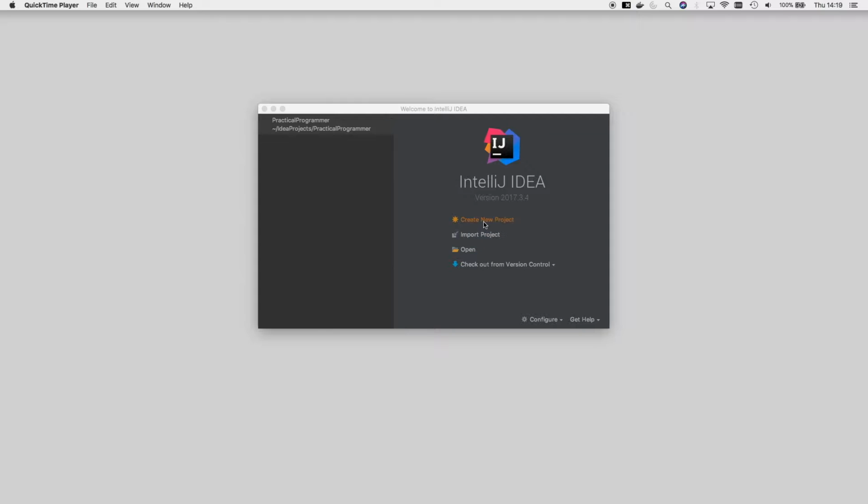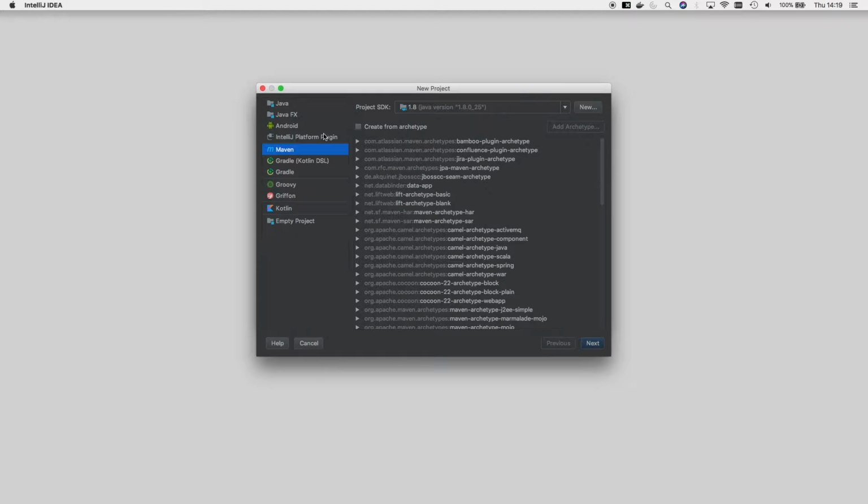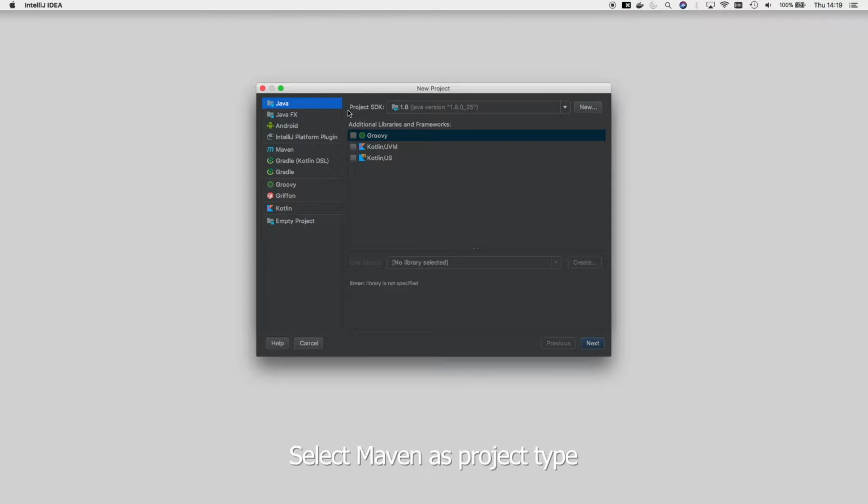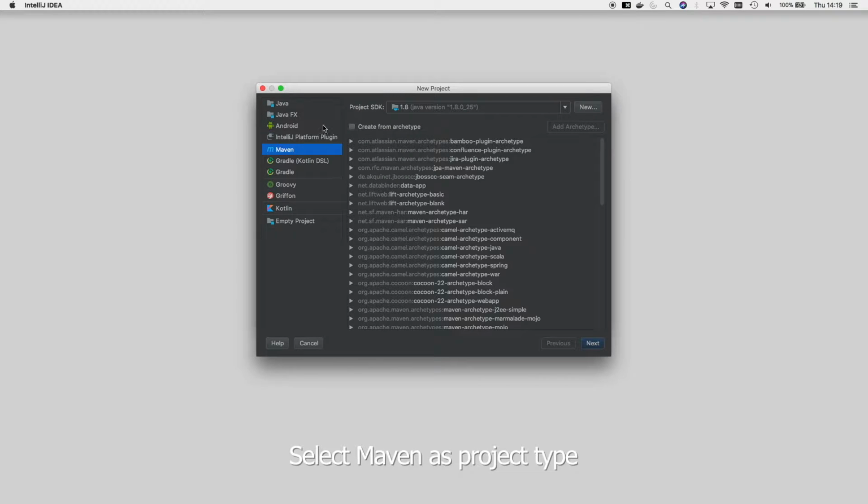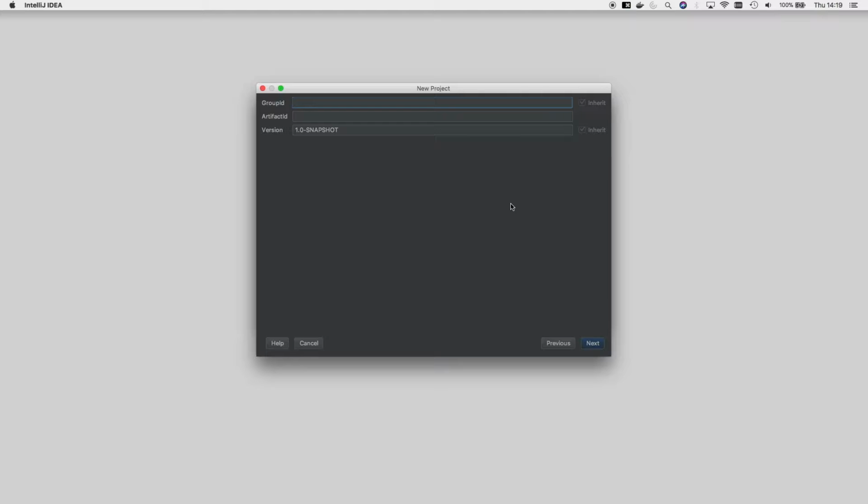So we start by creating a new project, and instead of Java we select Maven. We won't use archetype, so we just click next. And there's three items we need to key in, which is a group ID, which will be like your organization, the artifact, which will be the product you're building, and then the version.